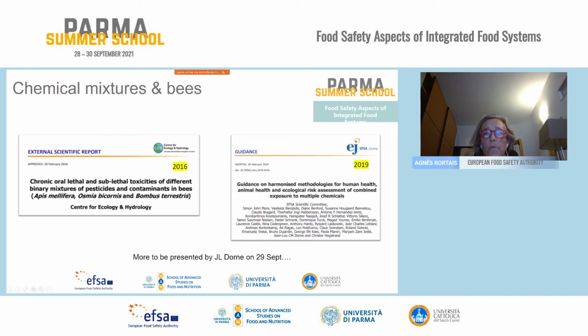Tomorrow you will hear more about this on chemical mixtures, but I just wanted to give you this slide to show that we have also considered this for bees. And this is, for example, with the use of dynamic energy models. So that's the external scientific report published in 2016. And as also mentioned earlier, we also published this guidance on the methodologies to assess chemical mixtures, where bees were used as a case study.